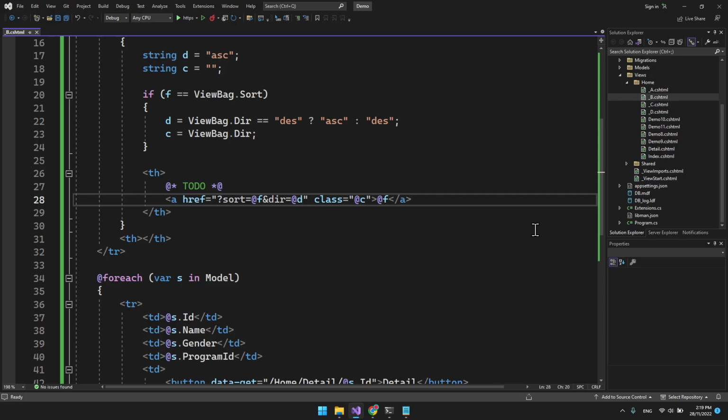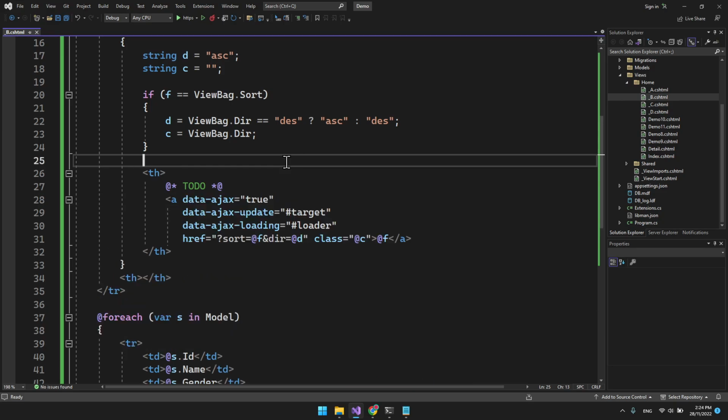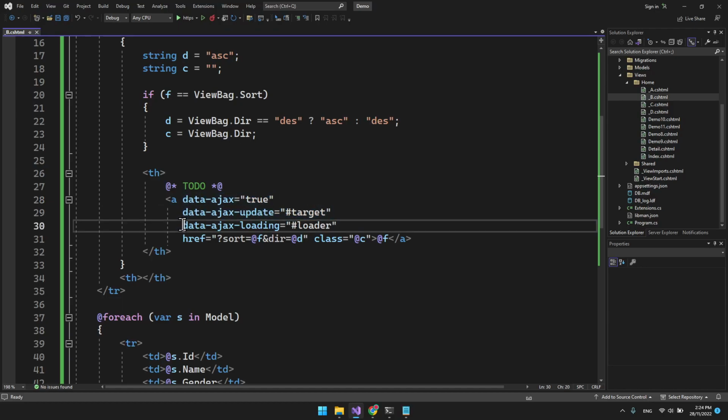For this part again, I will just do copy and paste. Copy and paste completed. We have AJAX true, and AJAX update set to the target. Remember to provide the hashtag. Also AJAX loading, point it to the loader, so remember to provide the hashtag also. I have already saved and run.